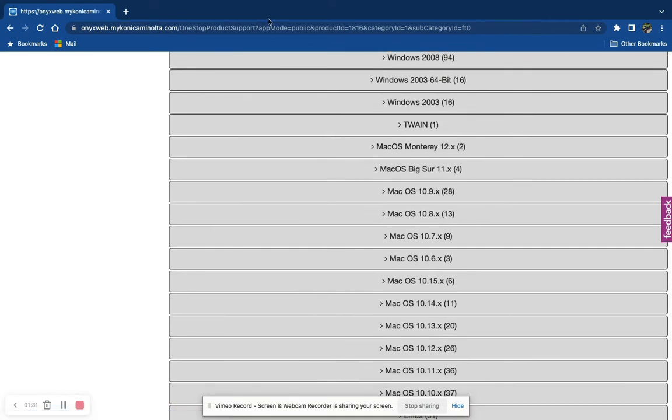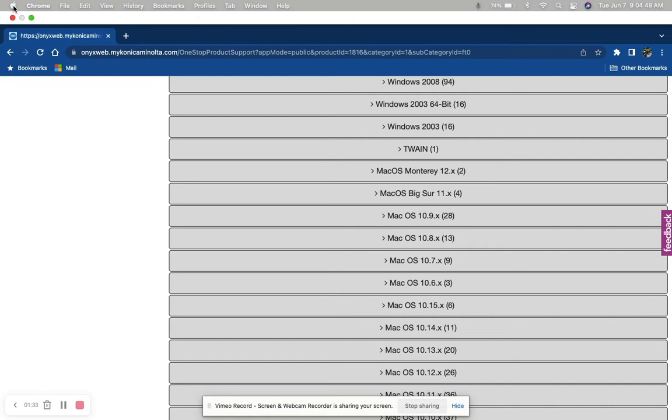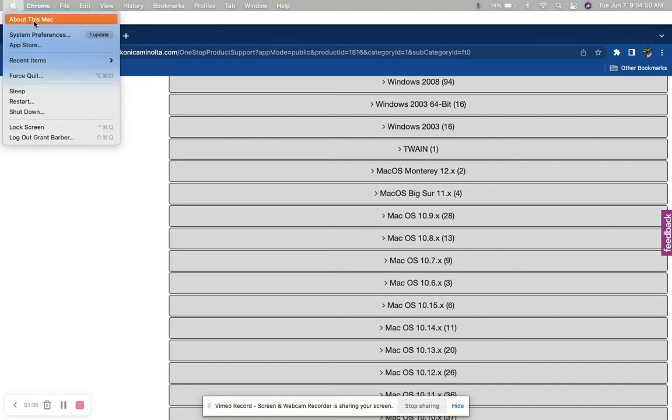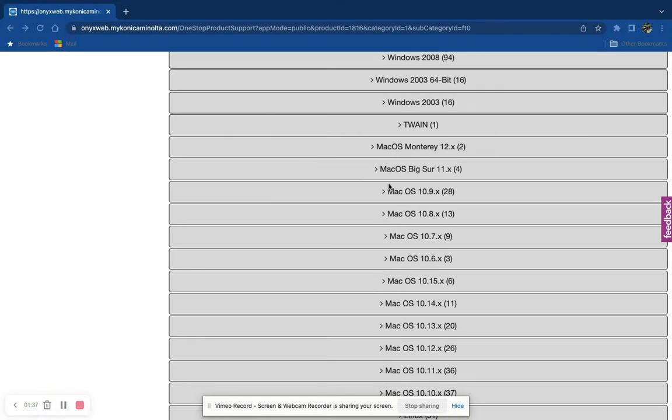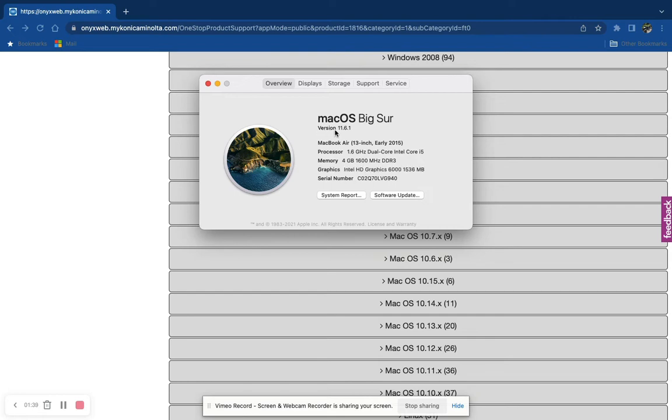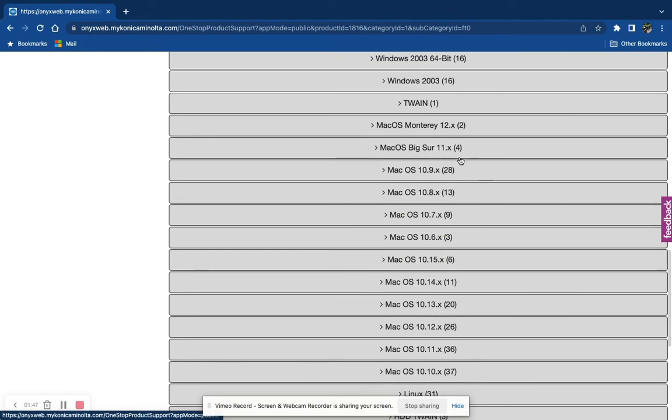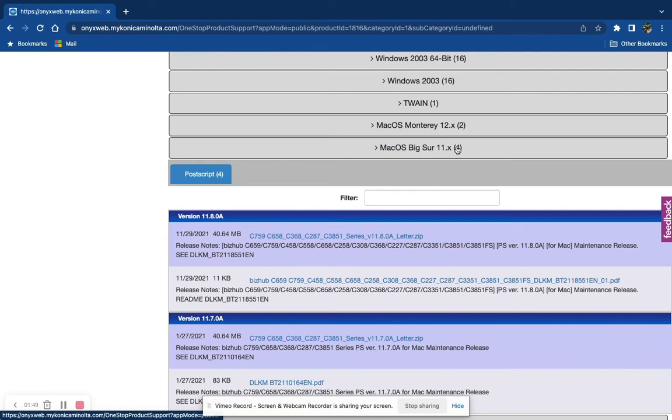For Macs, if you don't know yours, the easiest way to find out is to click the little apple in the top left and hit About This Mac. And it's listed right here. Version, I'm 11.6. Yours may be different, but you just need that version number there. You can exit out of that. So I'm going to go here and select my 11 point.